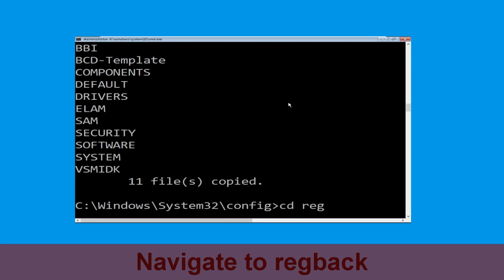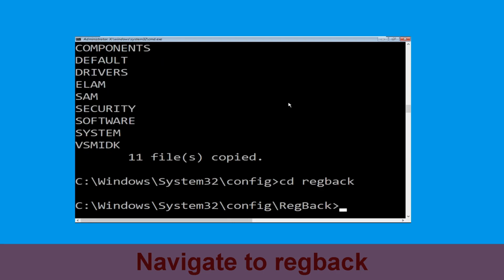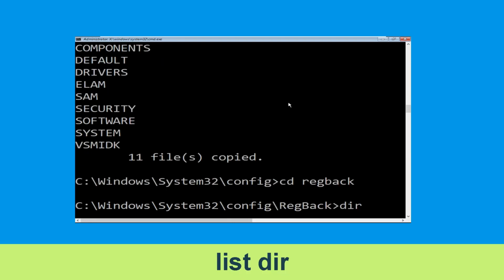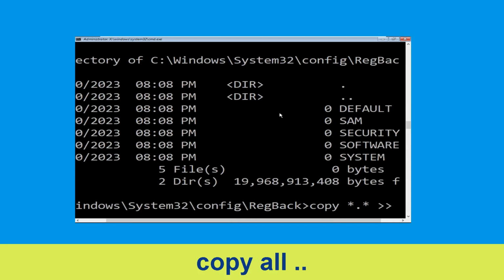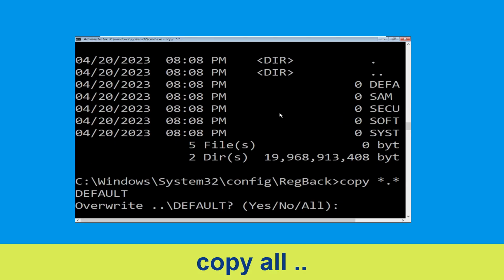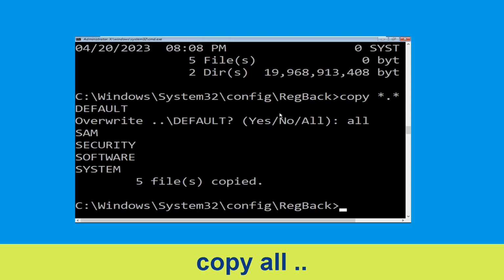Now type cd regback and simply hit enter. Execute this command. Type dir, then simply hit enter. Now type copy * .. and hit enter. Then type all and hit enter to execute the command.